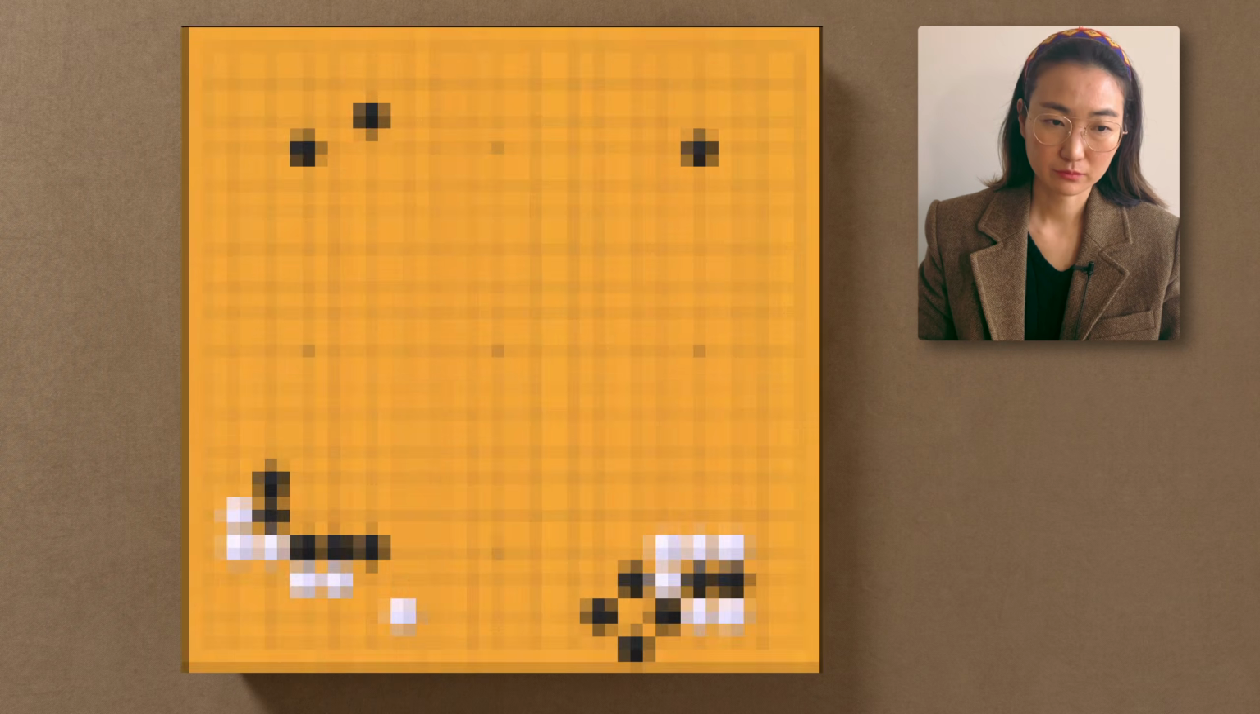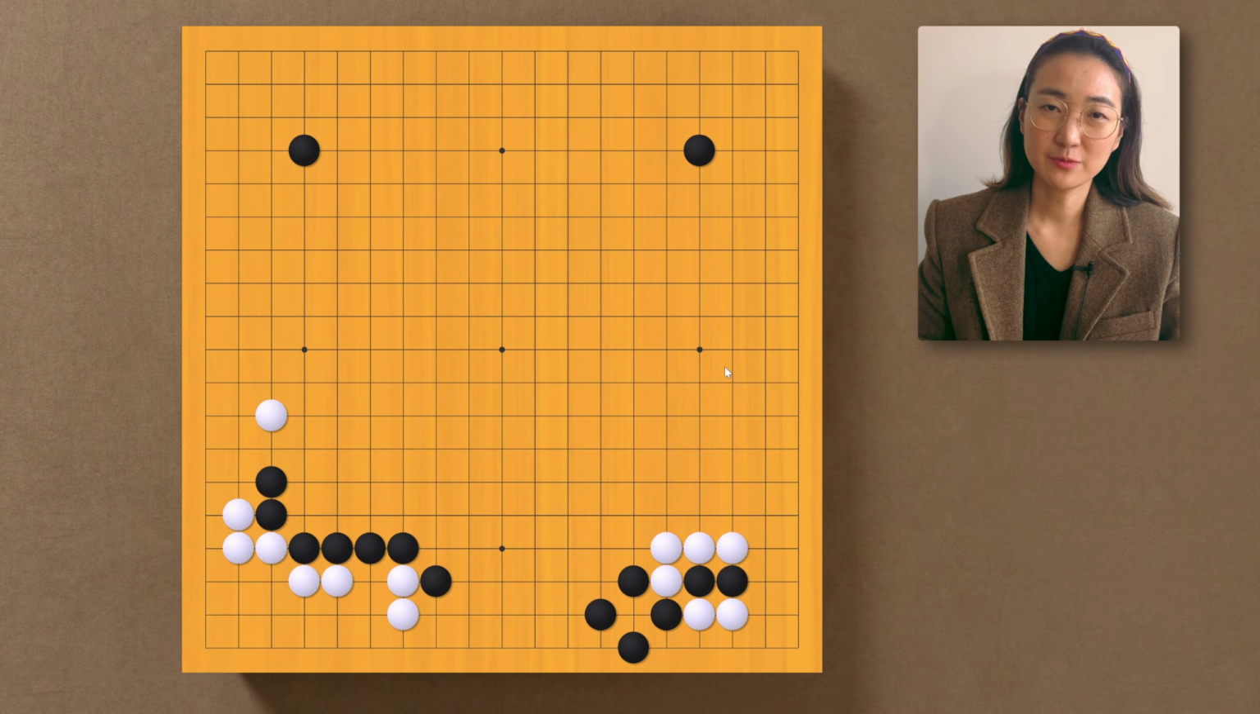Okay? This is a continuation of the previous diagram. Black played on the lower side, and white pushed and went to the left side. As black, where would you play? A or B?